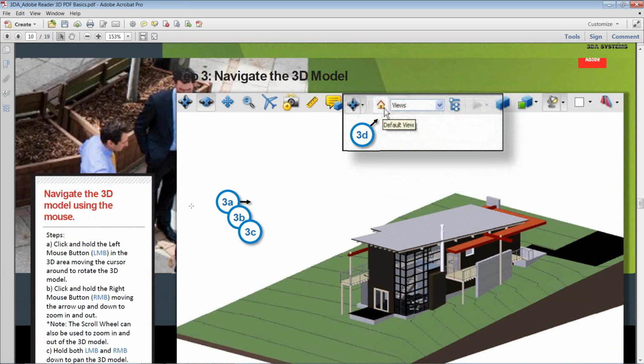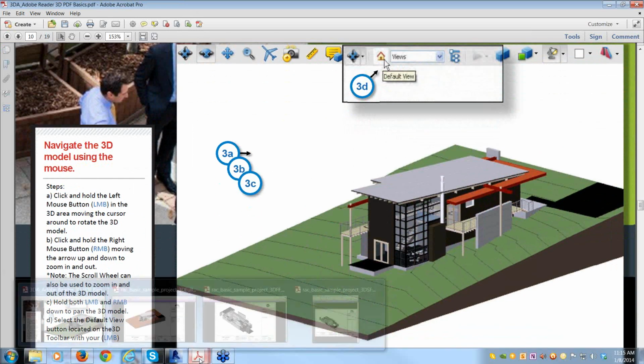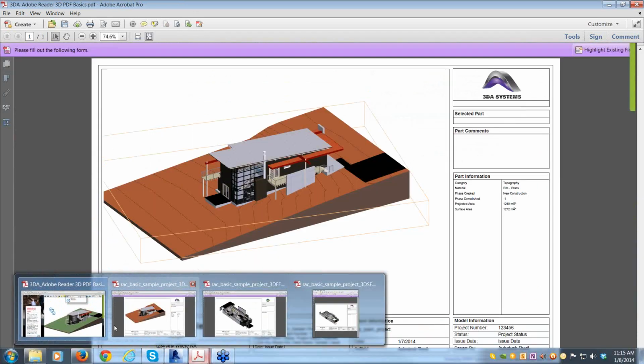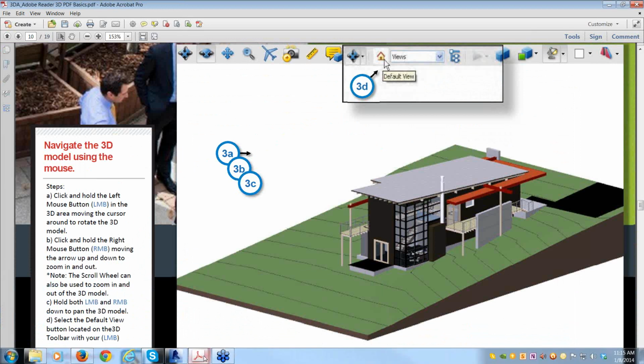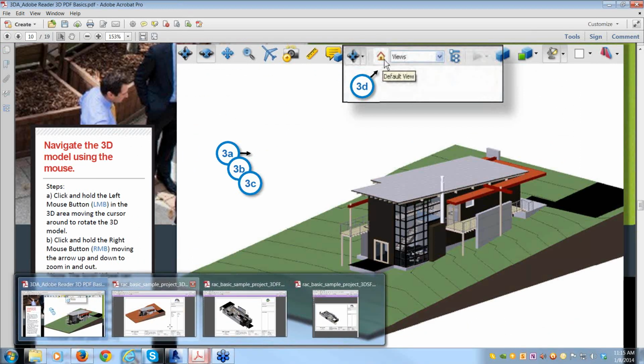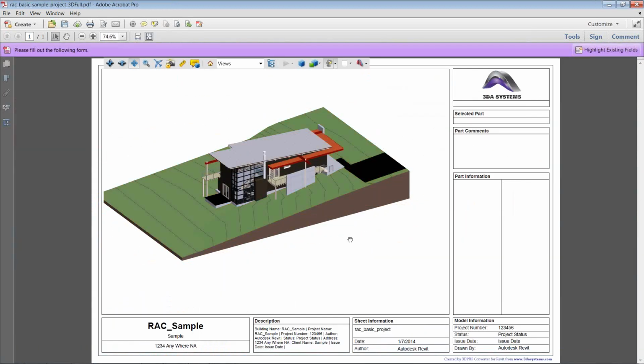We're going to talk a little bit about the navigation within the PDF itself. Again, I'm just going to steer away from the presentation at the moment and go back to our activated model within PDF. Just to familiarize yourself with the toolbar that comes with the Reader.